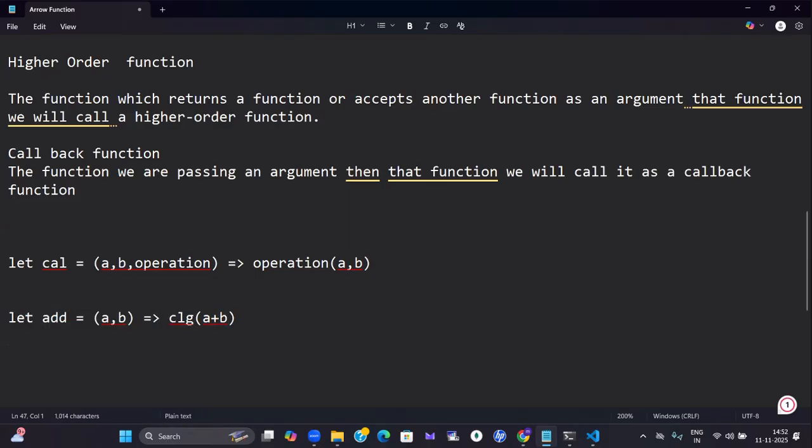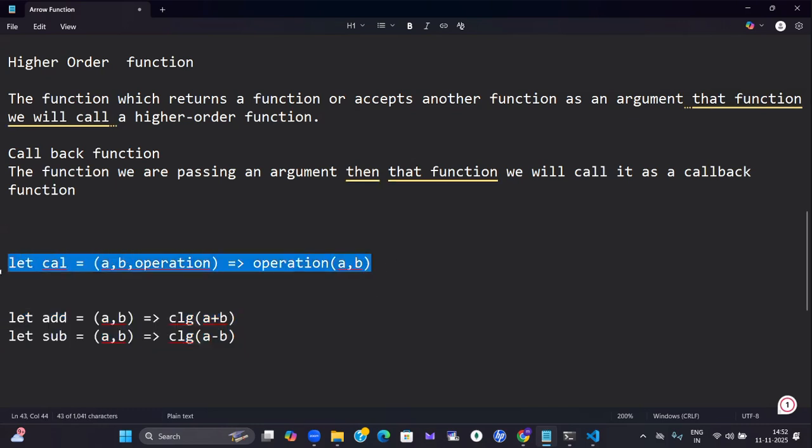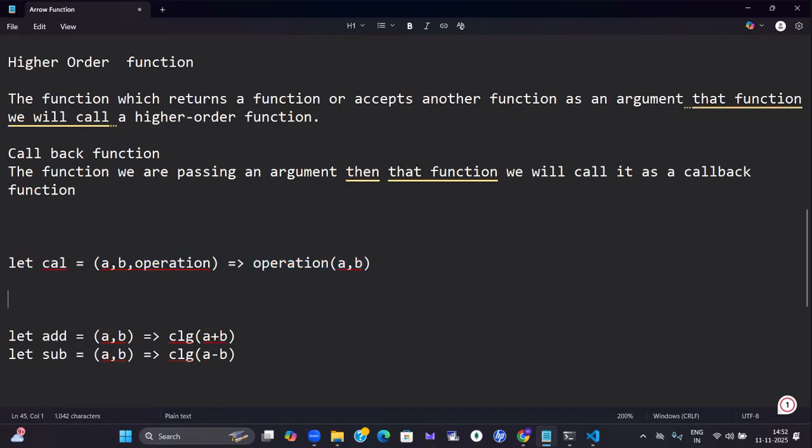For subtraction also, let equals to A comma B arrow function, console log of A minus B. Okay. Now these functions I will call callback functions. This function I will call a higher order function. Sir, how to call that one? For example, cal of 10 comma 20 comma add.